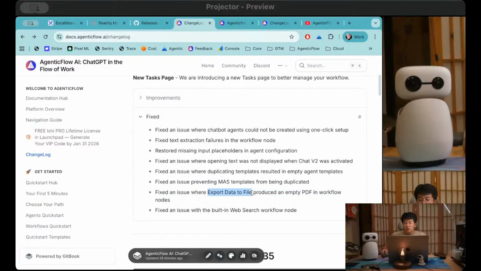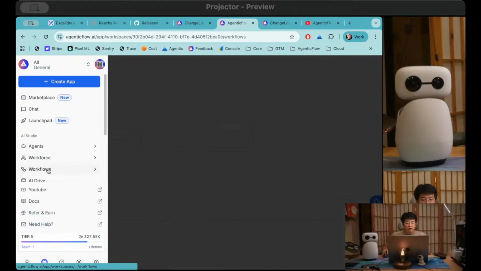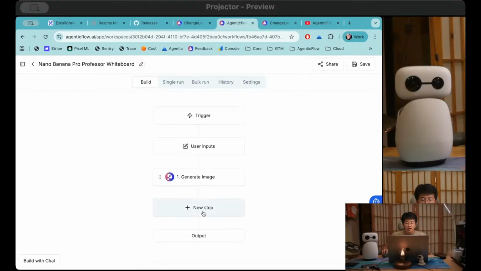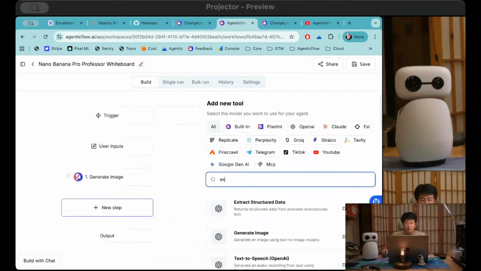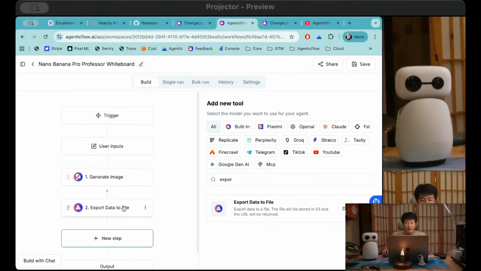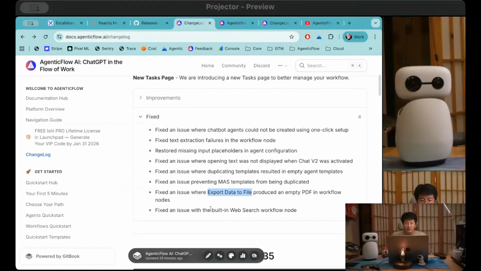So this is also a node in workflow. You go into the workflow, and then you go into any of the workflows in here, and you click here, and you have the export. So this is a node that's going to export the data to a file, and it could be txt and maybe some other things like .md and so on. So this one is useful, but it was having some problem before, so we fixed that.